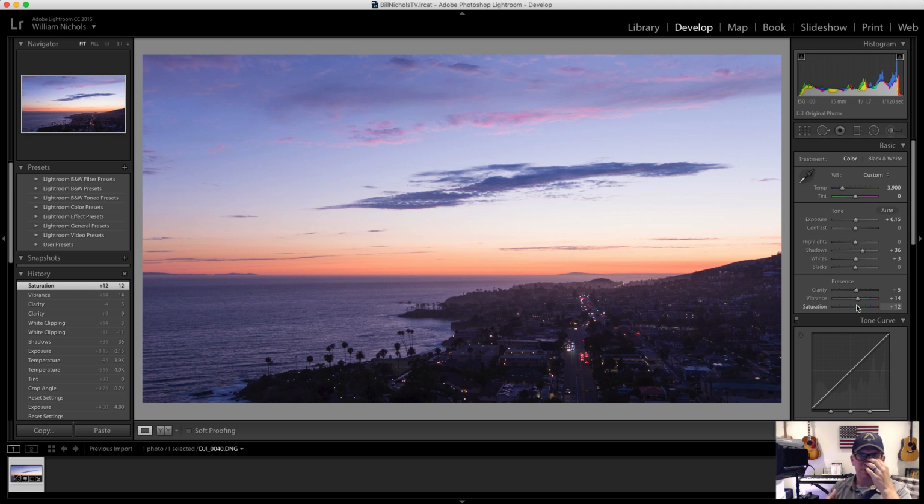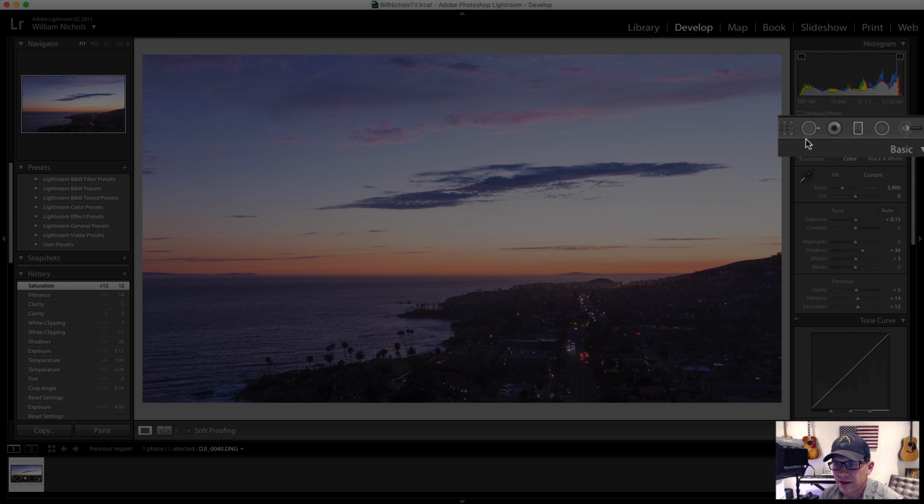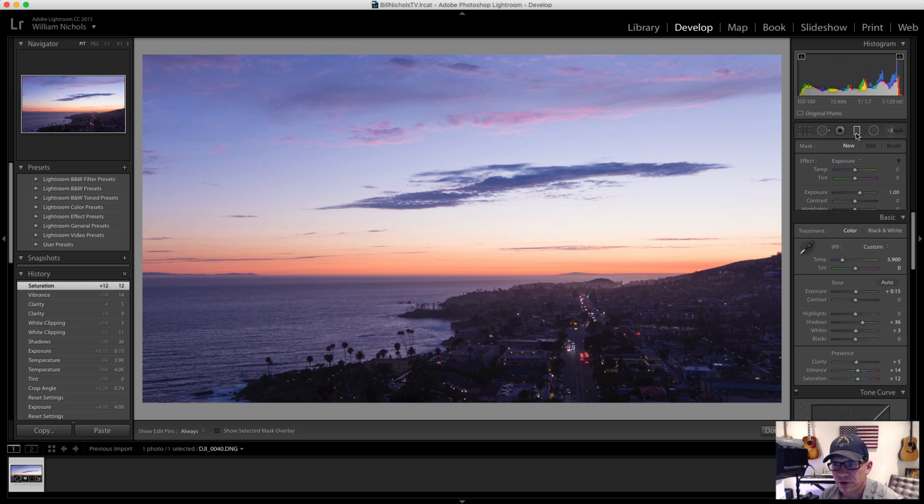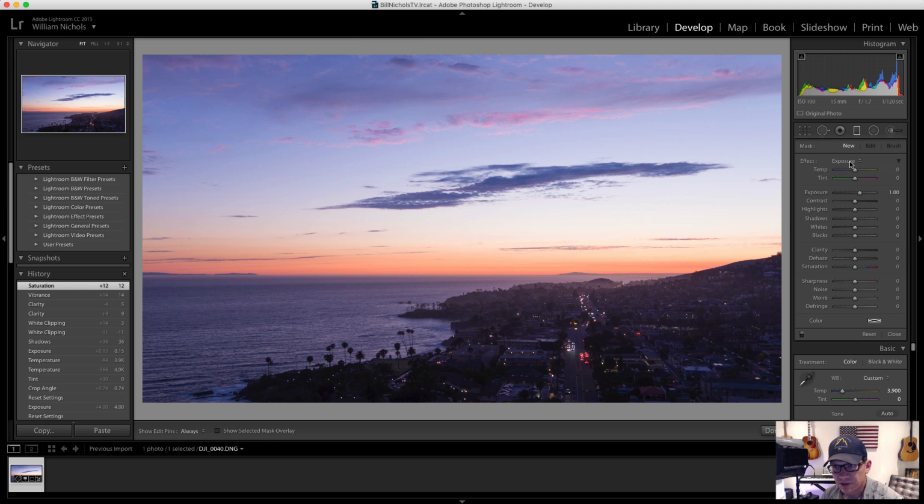One thing that I'm going to do is add a graduated neutral density filter on here, so that I can adjust the exposure of the sky compared to the rest of it. So let's go ahead and grab that. Here in the upper part, let's make this big. You've got these three: your crop, your brush, your red eye, and we're going to go right here to neutral density. You'll see it's set for exposure, and it's set at a 1.